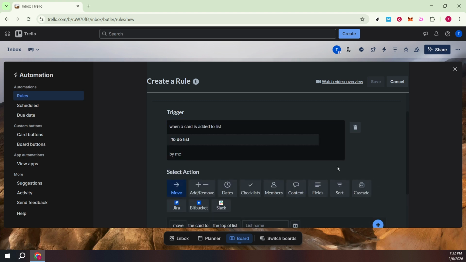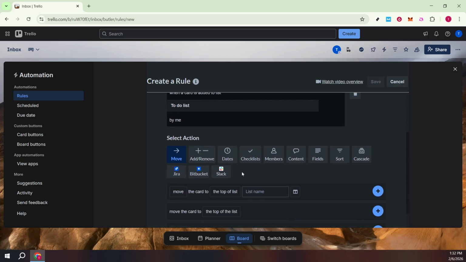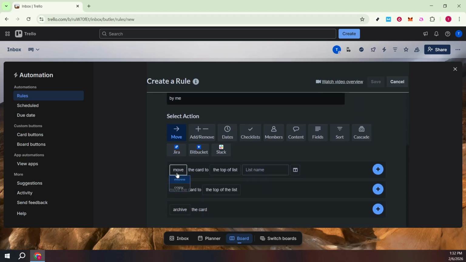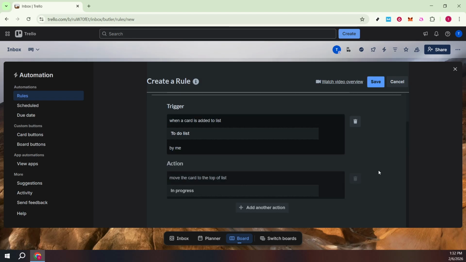Now add the action. Choose the action that says Move the card to the top of list, and select your Done list as the destination. Choosing the top of the list ensures the newest completed items stay visible for quick reporting or weekly reviews. Click the plus button to add that action to your rule. With your trigger and action set, click Save. That's it, your automation is live.